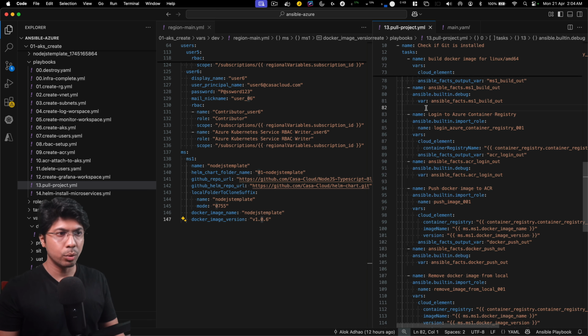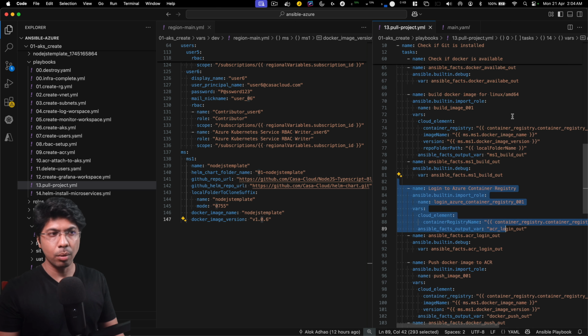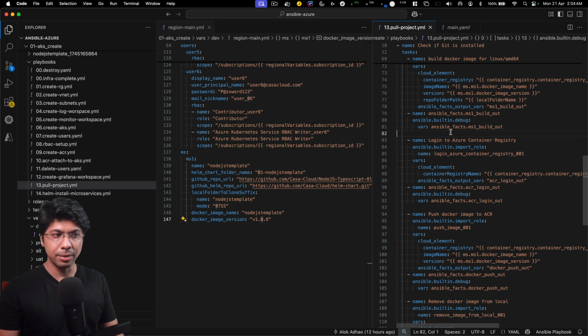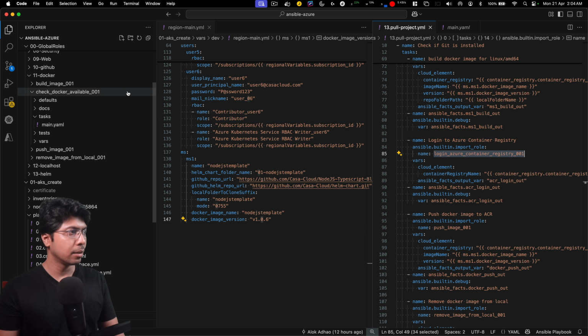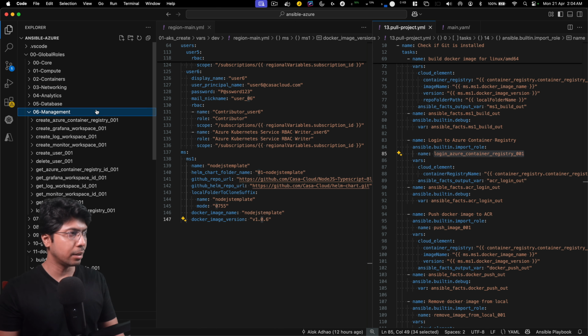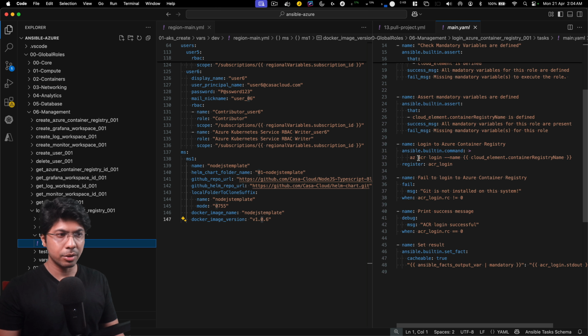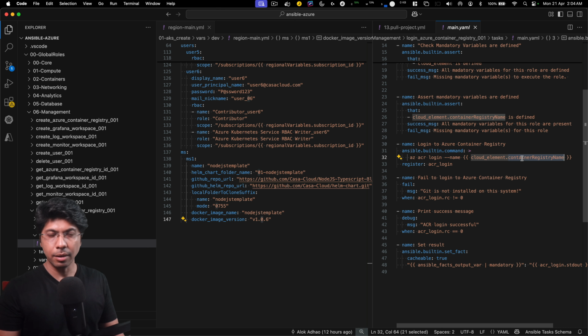Then we try to log in to the ACR because I know I have the image present now and I need to push it to the ACR. So to push that, I need to first log into the ACR. For that, again, I have a role, and this role only accepts the container registry name. What it is doing, login to, let's go inside the management. We see login Azure CR main. What it is doing is it is just running az acr login with the name and the container ACR name.